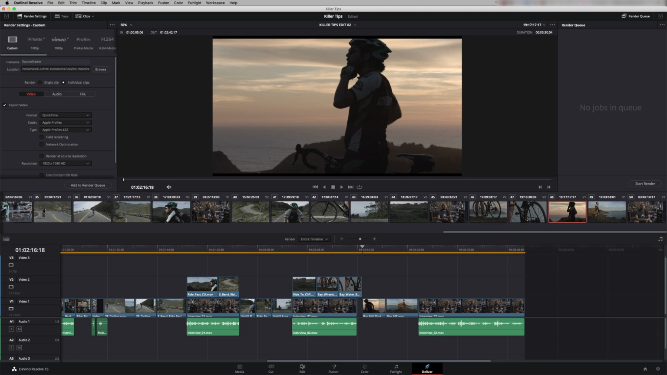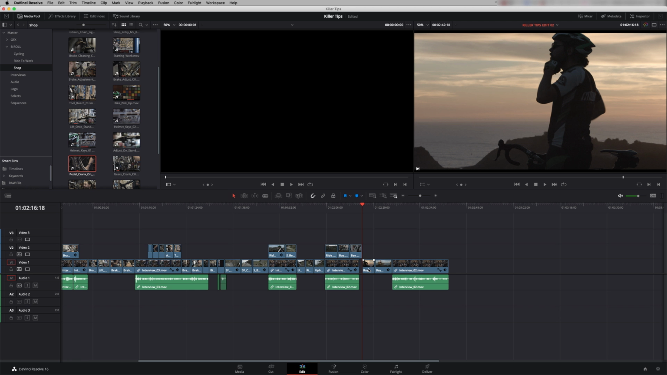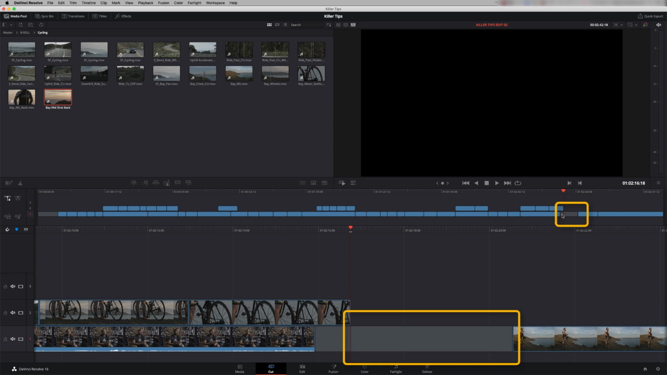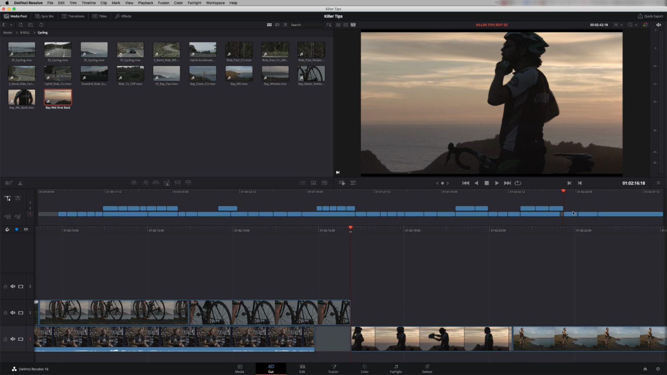Just to show you, if I go to the edit page and we take this shot here, if I click on it and press backspace, the shot deletes. And if I go to the cut page, you'll see that the shot has gone. And if I undo that, Apple Z, the shot reappears. So the two pages are completely talking to each other.